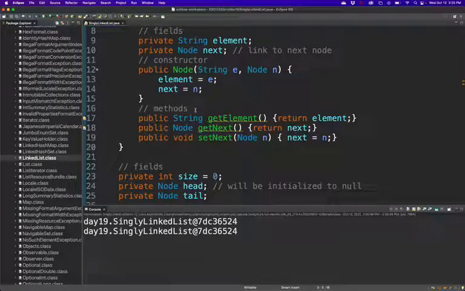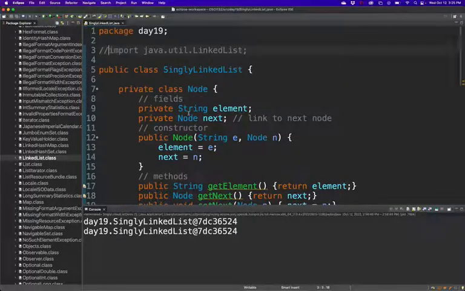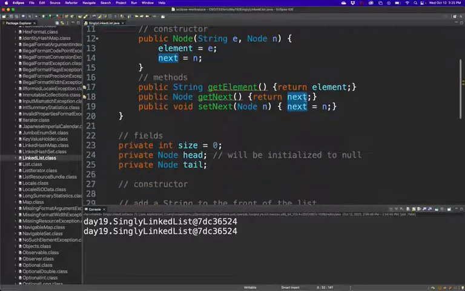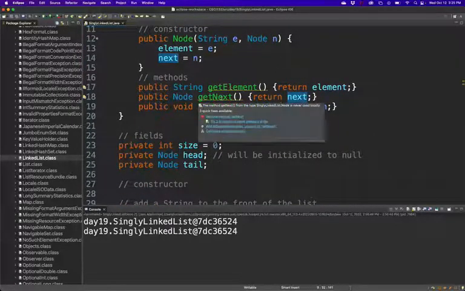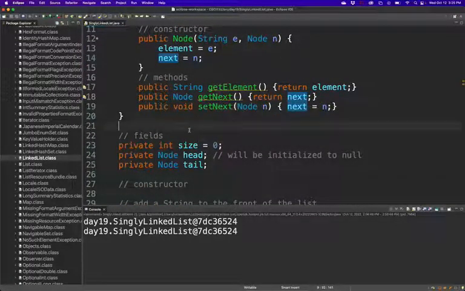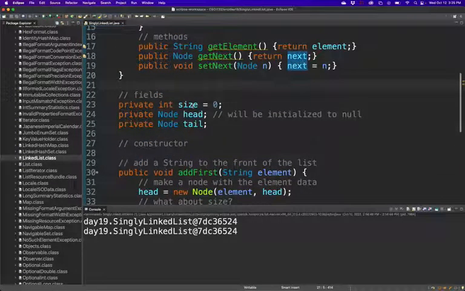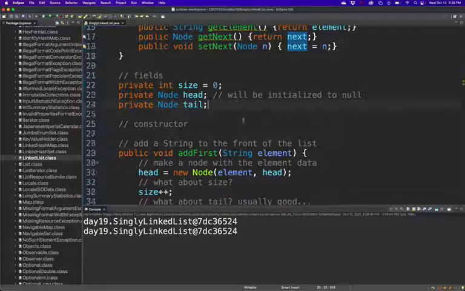All right, so let's get back to our linked list. Let's review what we did last time. We made our internal nested class, Node. It's got an element and a next node. We can also get the element, get next, and set next. And in our linked list, we've got a size, a head and a tail.